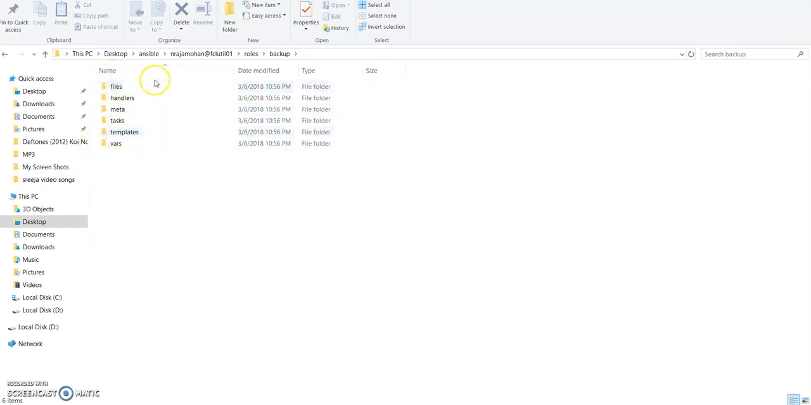Make sure that all the naming conventions are the same. There shouldn't be any name changes, because Ansible will not be able to read if you have a different name assigned to the folder. Say if you spell meta with two A's, then Ansible won't be able to read the folders. So let's go on describing each of the folders here.